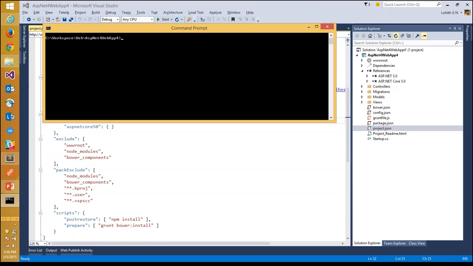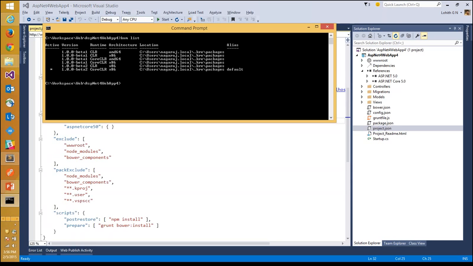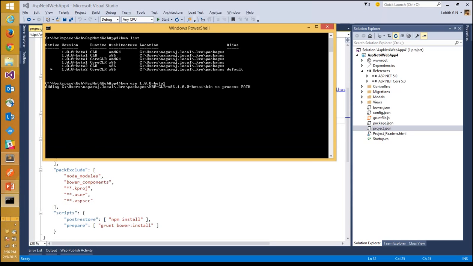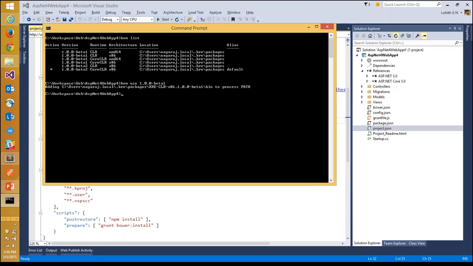As I said, my Visual Studio DP1 is actually targeted towards beta 1, but if you see here, the default is actually set to beta 2. So all I need to do is say kvm use 1.0.beta1. I'm just setting what version of the .NET runtime it has to use. That is the biggest change you will see in ASP.NET 5. I'm telling it, hey, I want you to use this version of the .NET runtime.